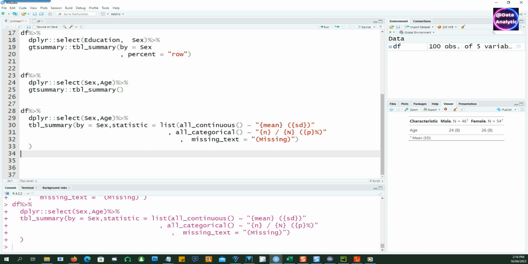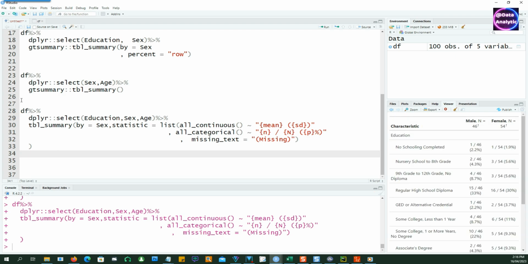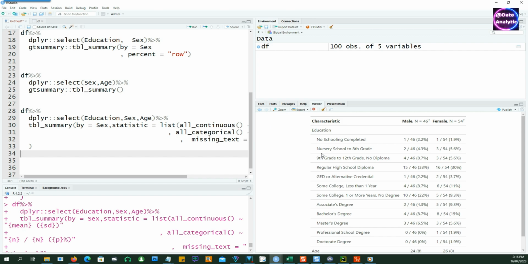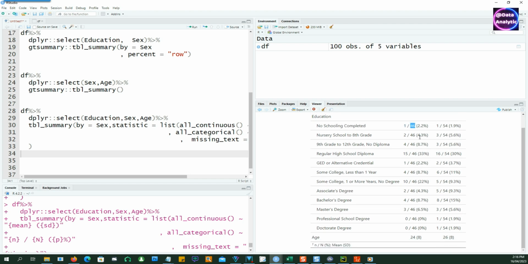So if I go back and in the select command, I add education and run this command again, you would see that it has given us the numbers by education. So in the row you can see education, and now you can see that it has given us the individual frequency for the males, and then the overall number of males, the capital N, and also the percentage.